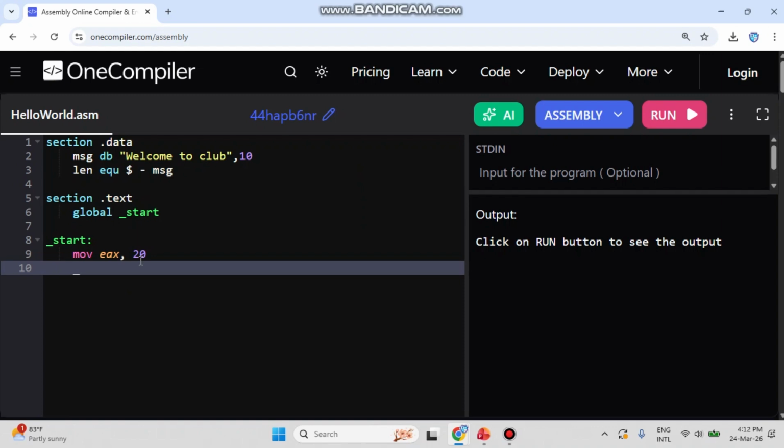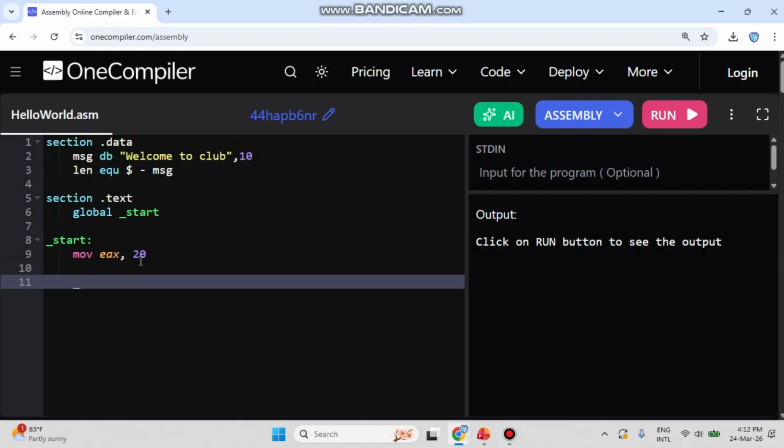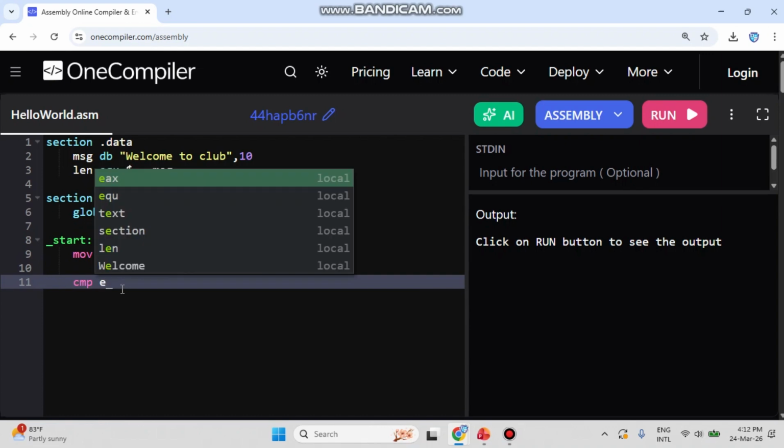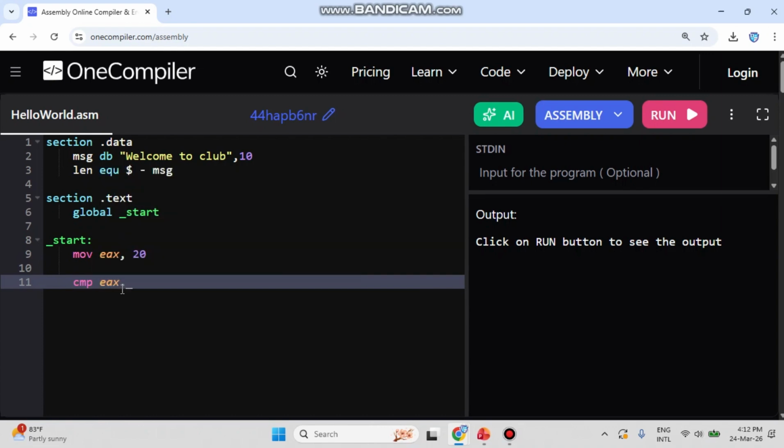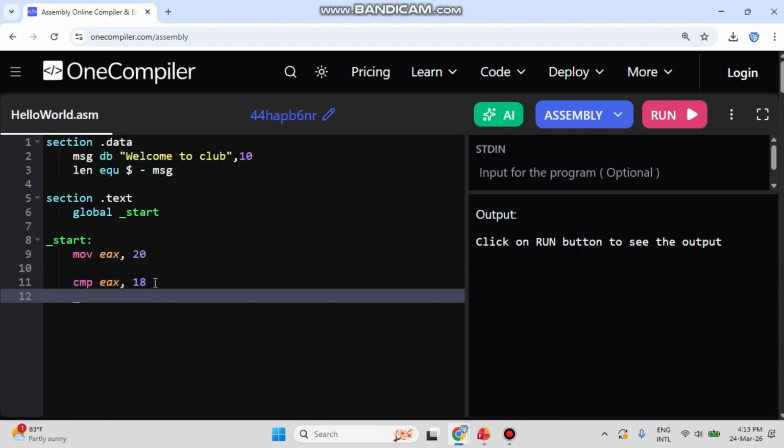After that, I want to compare. For compare we can use the short form cmp, meaning I want to compare my eax to how much? I want to check whether it is 18 or not. This 20 is greater than 18. If suppose it's not greater than 18, then I want to jump somewhere where I have to skip.